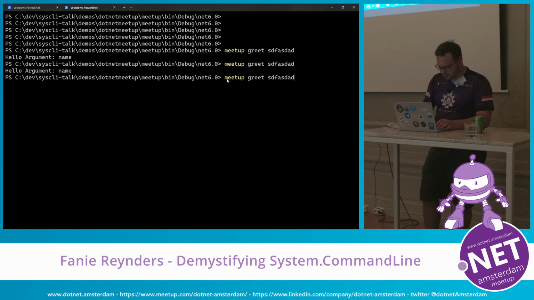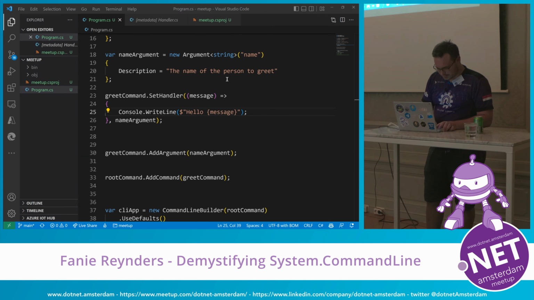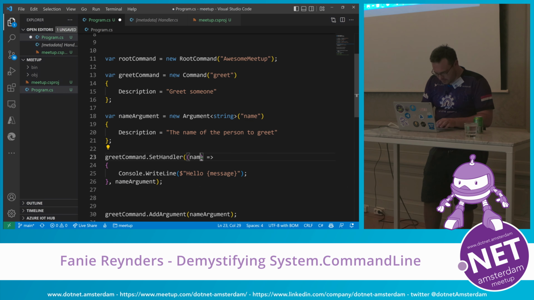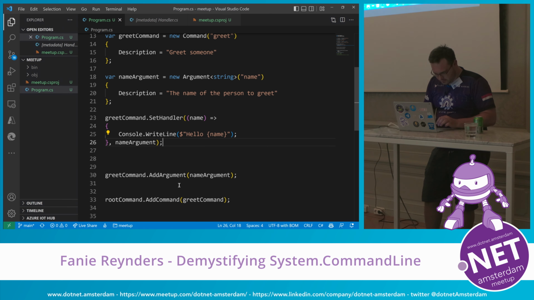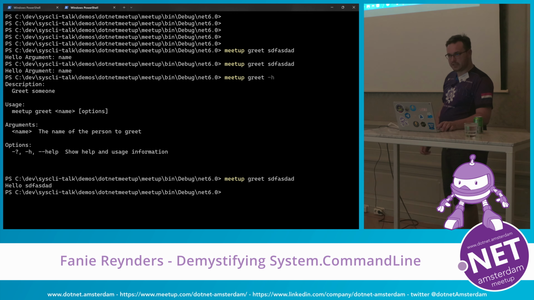That's funny. Let's go to the help. Even on this level, it understands that it has help, right? Meetup, greet, name. That's what we did. Okay, let's see. Set handler, name. Oh, you know, this is not a name argument, but it's the same thing. And this is, aha, name argument, message. That doesn't really matter, right? Because name and name here is the same thing. That's funny. It should work. There we go. For some reason, now it works, apparently.